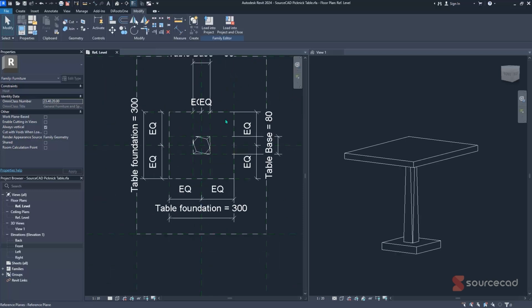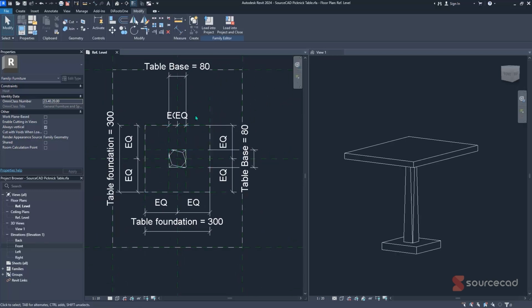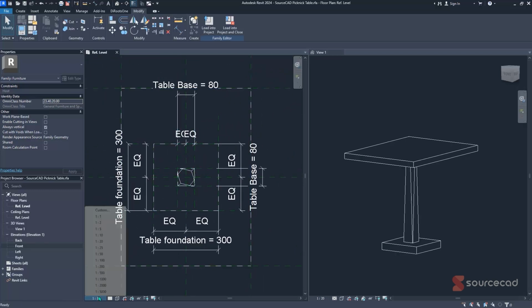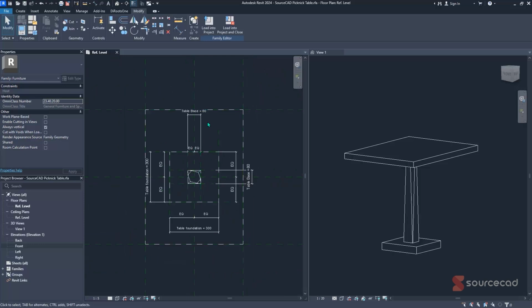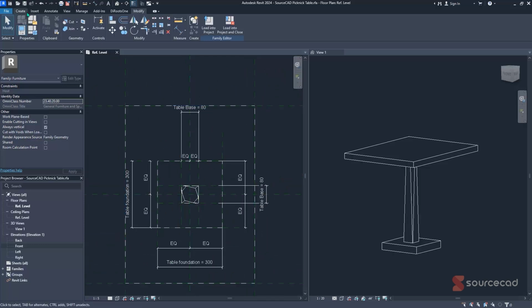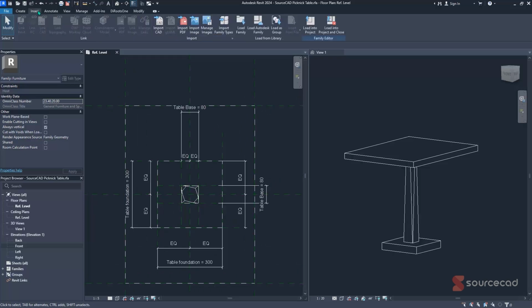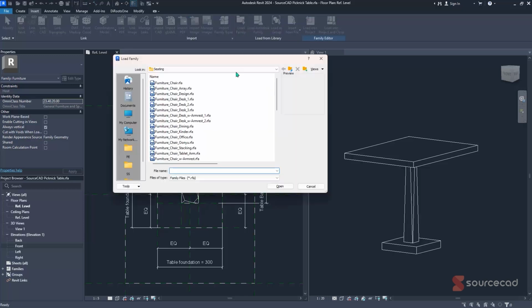Wonderful. Now let's go to the last step, which is just adding our tables. And how do we do this? Let me just make this 1:50 so that everything is crispy and small. So let's add our tables. I'll just simply go to insert. Under insert, we have this load from library. I'll go to load family. I'll click on these ones.